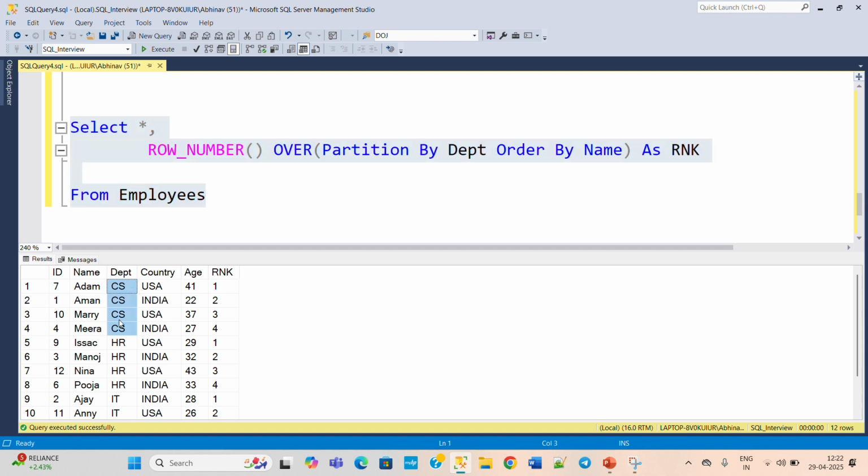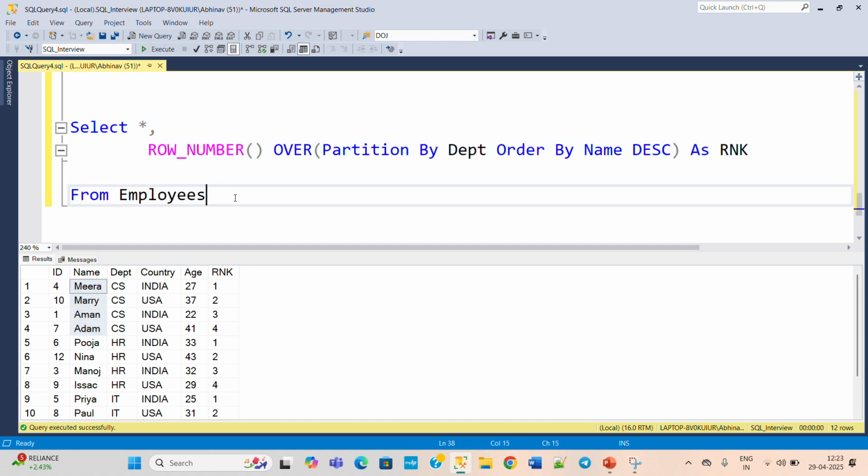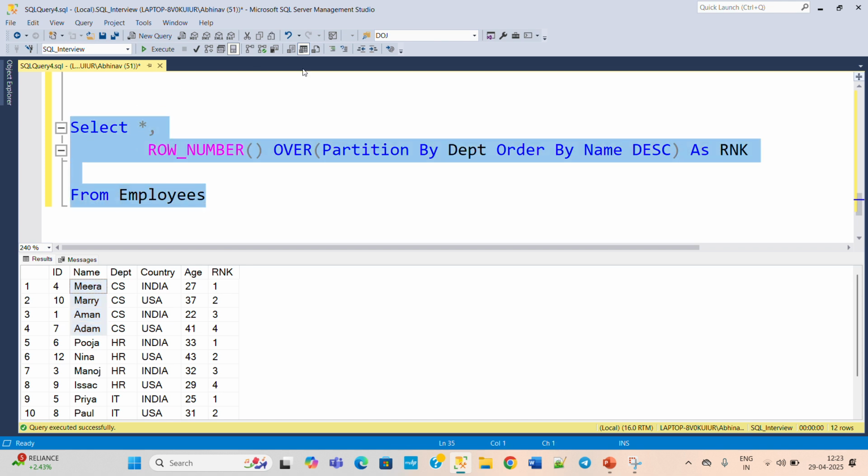We are getting department-wise names, which are ordered in ascending order. Similarly we can do the ordering by descending names also. You just need to mention DESC here. Now execute this, and you can see department-wise names ordered in descending order. So like this we can apply order by in window functions also. Now move on to the next one.